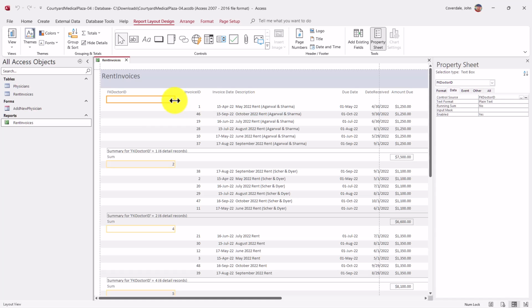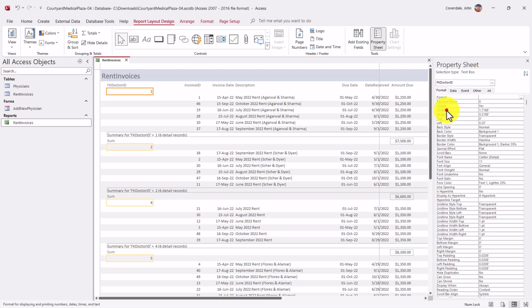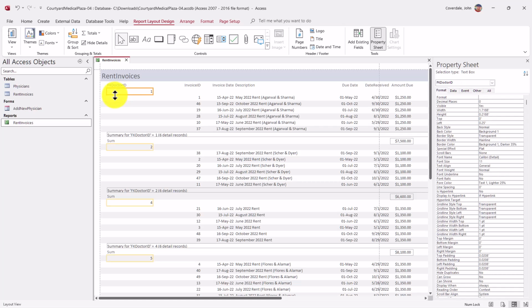Now, in real life, we could use the mouse to shrink it down. We're not going to do that. We're going to use the property sheet and the format tab to control the width, okay? But we want to control the width of this and this at the same time to make them identical in both where they're positioned and also how wide they are. Now for this first step, we're just going to change the width of FK Doctor ID and the corresponding text box.